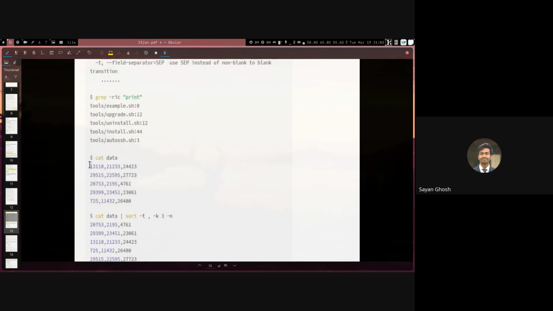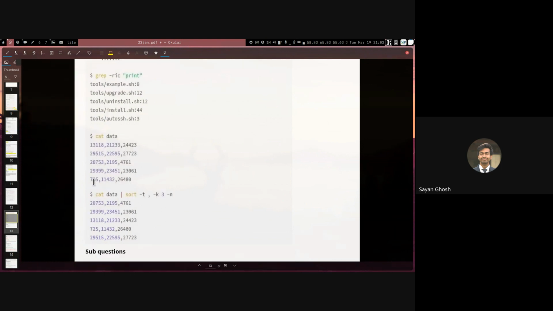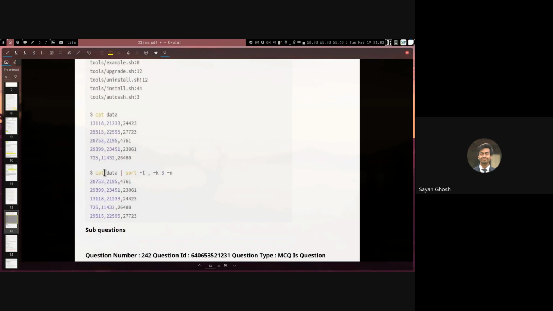So then we are printing this data file. This simply has multiple lines of 3 fields separated by commas. And then we are also showing, if we give this output to the standard input of sort, and we use the -t to specify the field separator to be comma, and we ask it to sort by the third field and sort it numerically, then it will be sorted numerically by the third field. So you can see the actual data is 24423, 27723, 4761, like this.